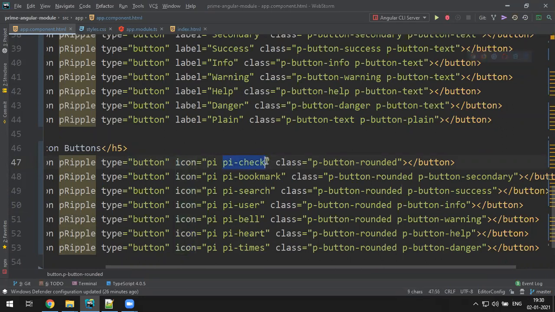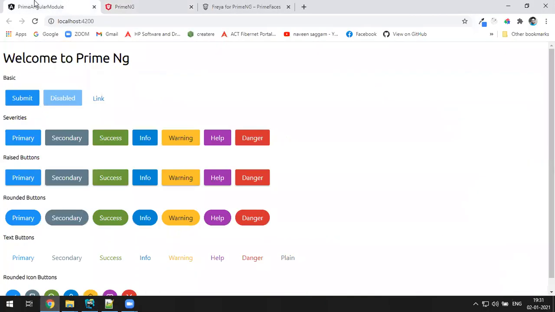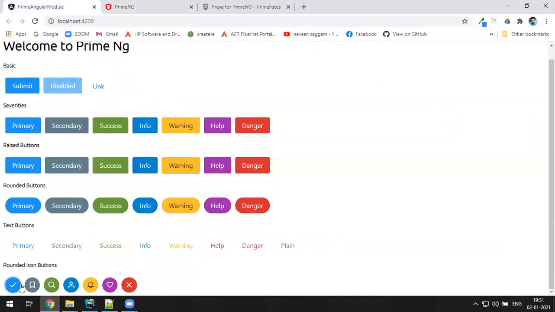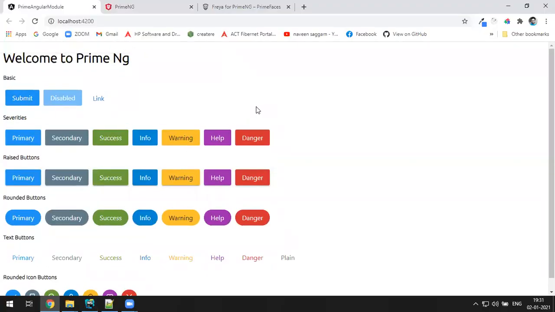See, generally for icons, what do we use? fa fa-circle, like Font Awesome. They are using their own inbuilt. So pi. We use fa space fa, right? So pi space pi, PrimeNG. So these are the names: times, heart, bell, user, search. So you get the icons as well. Nice icons have come with the button colors and icons. No text, only icon will be there.